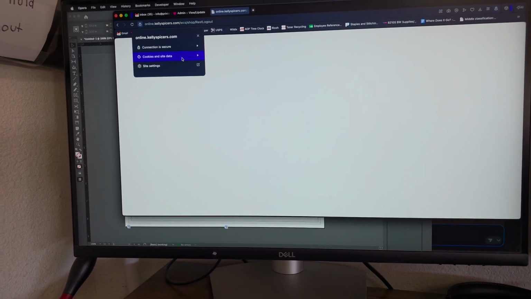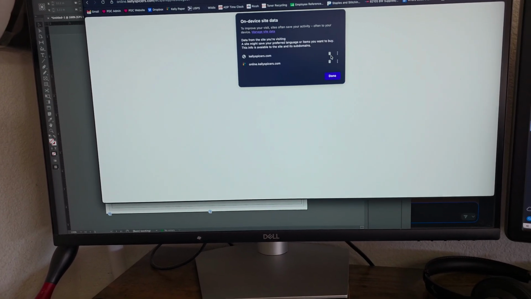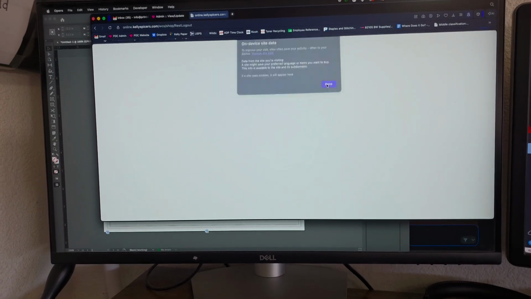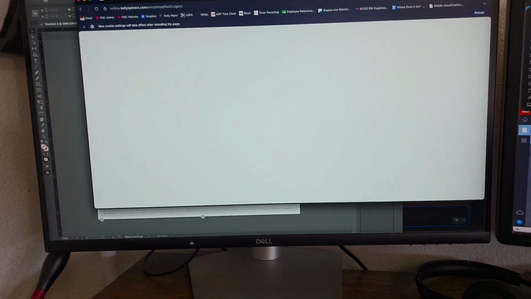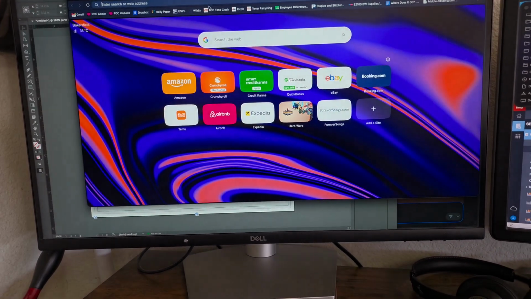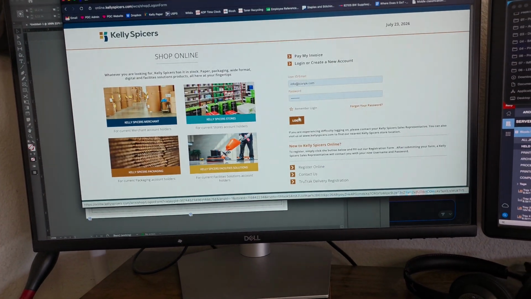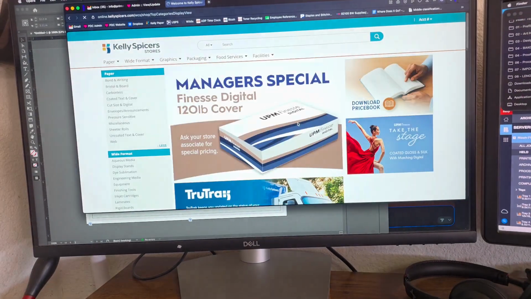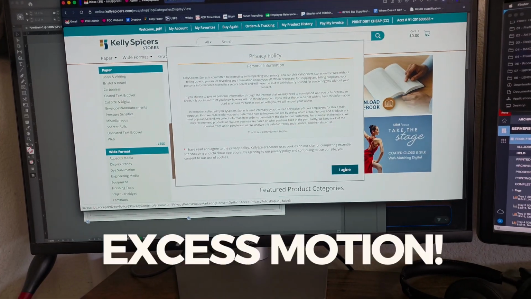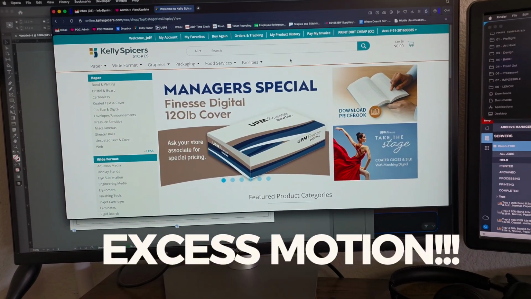So let me do that real quick. Right. After that, I have to close the page and then reopen it, and then log back in. So that's a couple extra steps that I probably should not be doing.